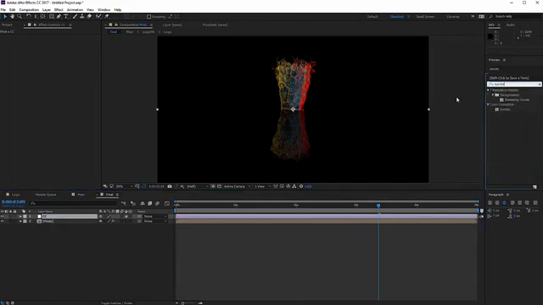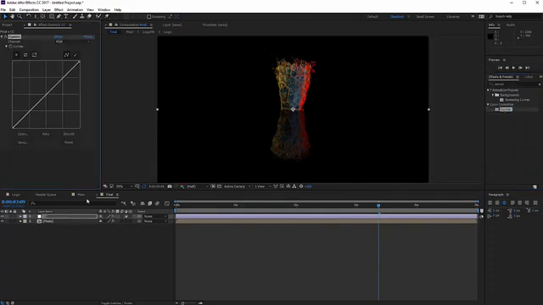Create a new adjustment layer here and call it CC for color correction. Apply curves and sharpen on it. Let's pull the brightness and contrast up, pull the red color down, and pull this one up, and put this one somewhere around here. It's the matter of your taste. Turn up the sharpen amount, and that's it.